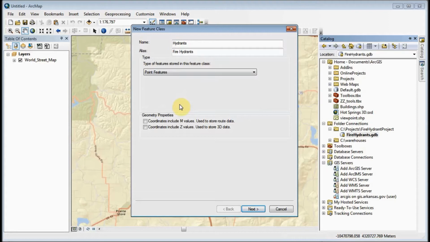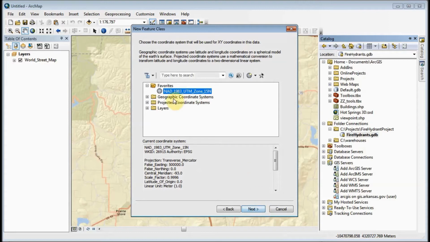Not lines, not polygons, points for this one. We don't click either of these boxes here. We go to the Next button. And yours is probably not going to look quite like this because you won't have a favorite saved yet, so you'll have to go to the Projected Coordinate Systems, scroll down and find UTM, and then find NAD 1983.